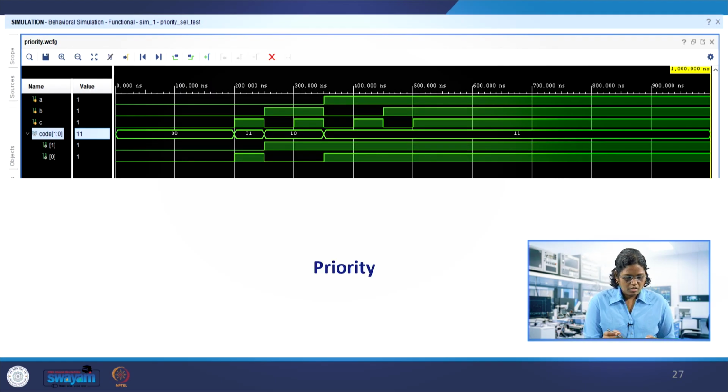Okay, so the waveform editor gives this ABC, the inputs. You can see it is up to 100 nanoseconds, and then for another 100 nanoseconds we have retained this 0. Here A is 0, B is 0, C is 1. Okay, C is 1, so it is selecting the code 0 1. Here it is 0 1 0, so B is 1, and the code changes from 0 1 to 1 0. And this is again 0 1 1. B and C are 1 and 1, so B is taking the priority, so 1 0 is retained because of this.